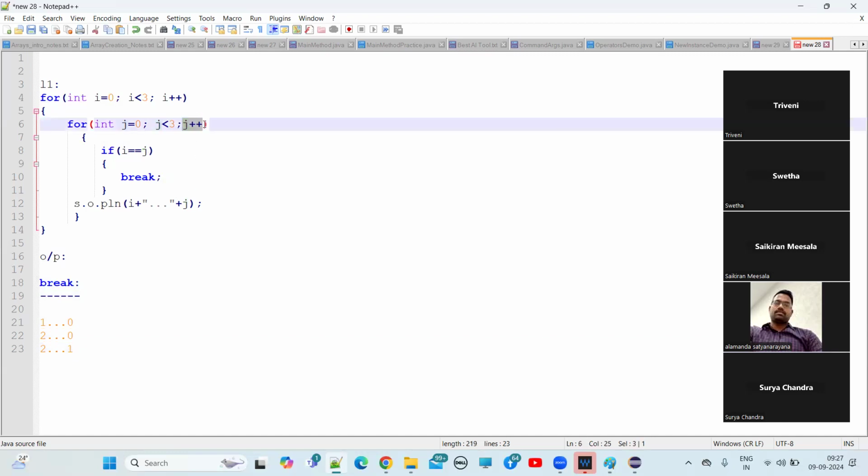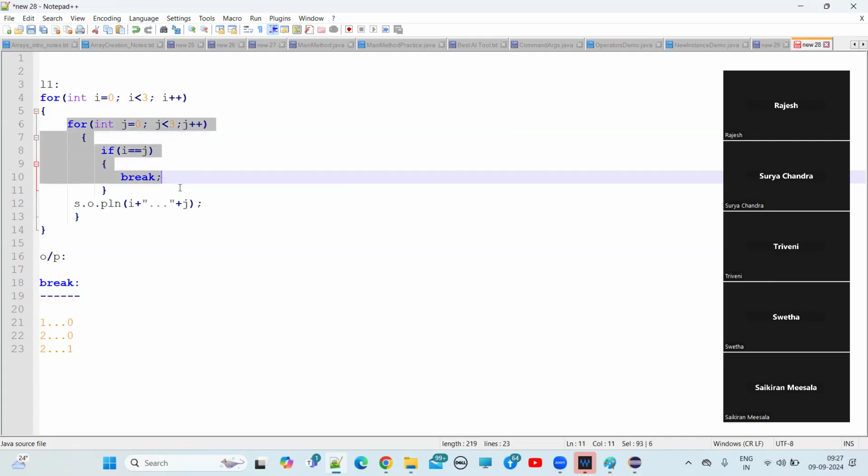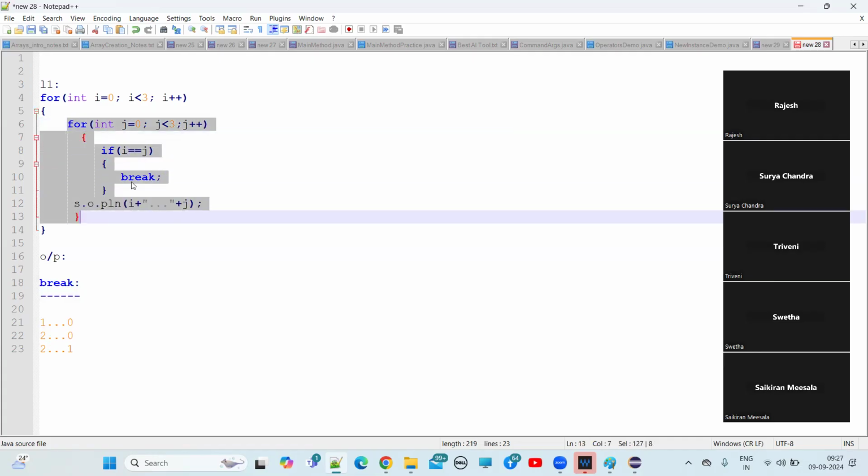Now where will it go? Control will go to the increment section of the second for loop. What is the j value now? 2. 2 less than 3, condition is true or false? Condition is true. Now i double equals j. What is the i value? 2. What is the j value? 2. Condition is true. If condition is true, break. Inside the for loop, control will come out of the second for loop.